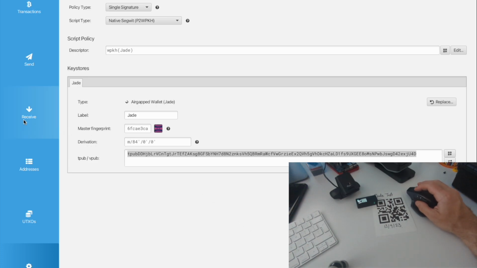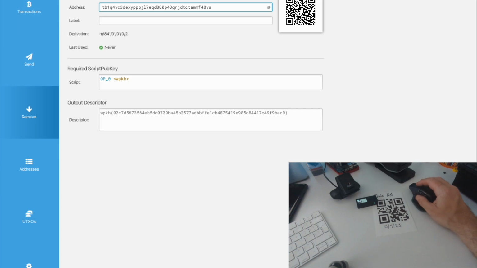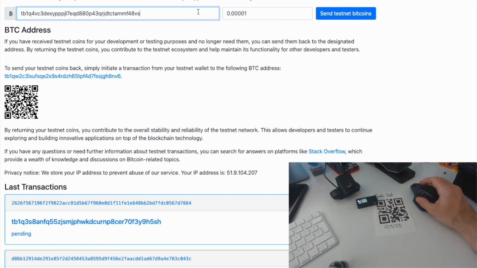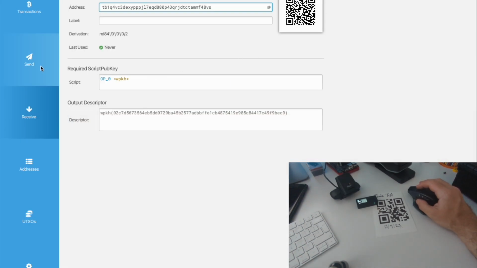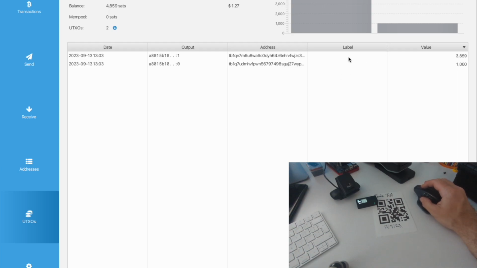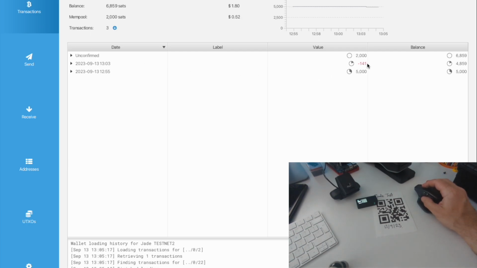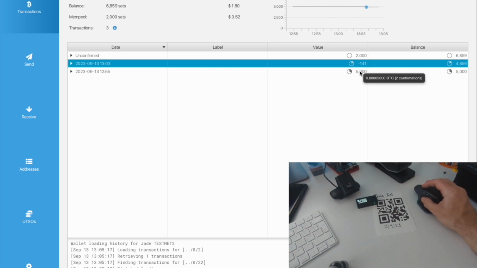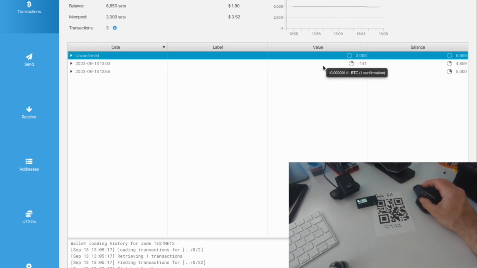Now, what I can do is get some testnet bitcoins. So I can go to this testnet faucet, put in my receive address, send myself some bitcoins, and that should appear shortly. There we go. I've got those 2,000 sats received. This is some test transaction I was doing before, but this is a fresh setup.